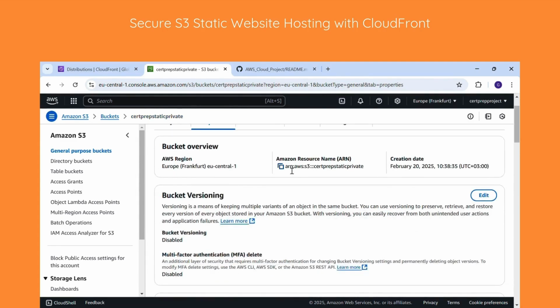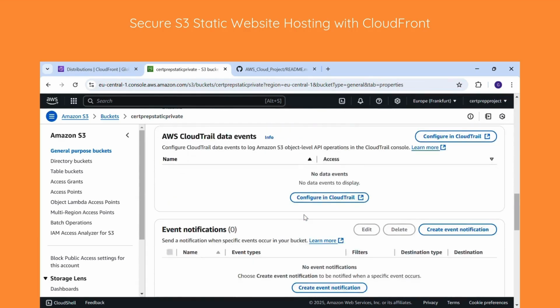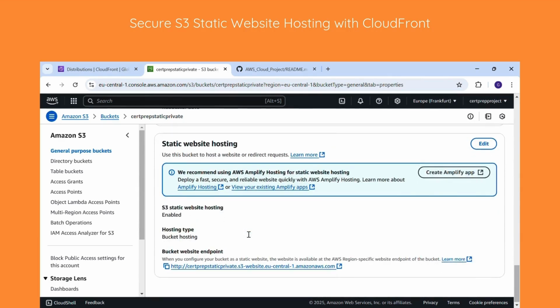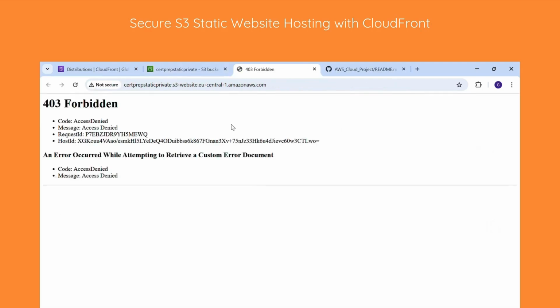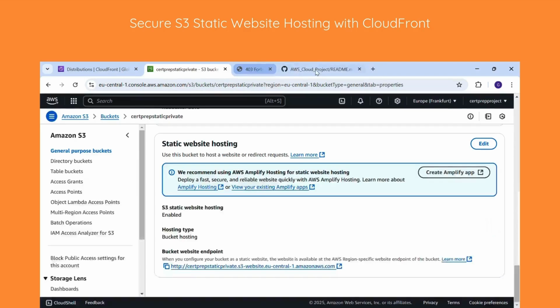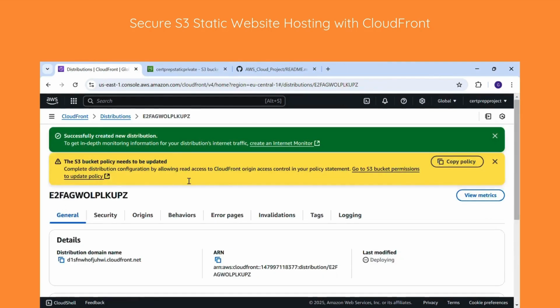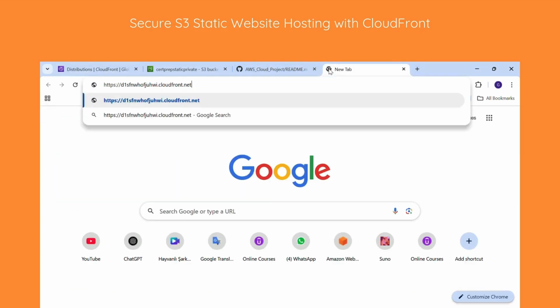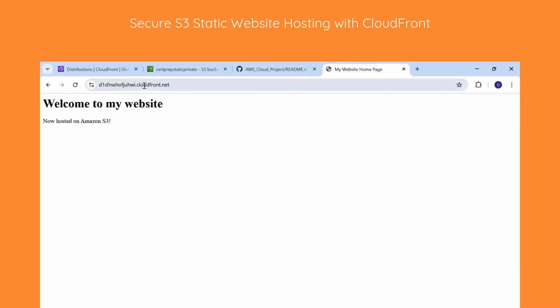Finally, let's try to access this static content directly from S3 and over CloudFront. As you can see, when I try to access the object over S3 directly, I get a permission error. Let's try to access over CloudFront now, and I can access it successfully.